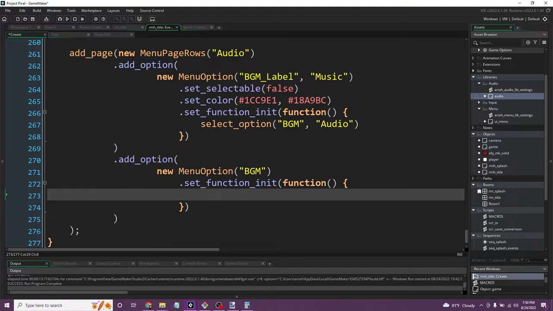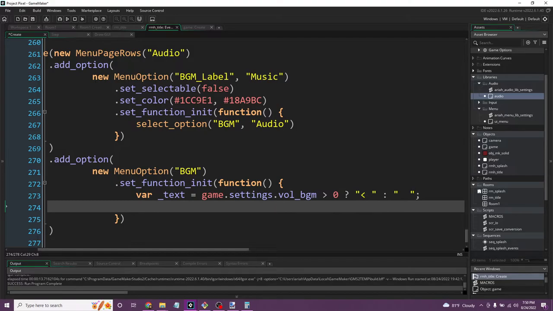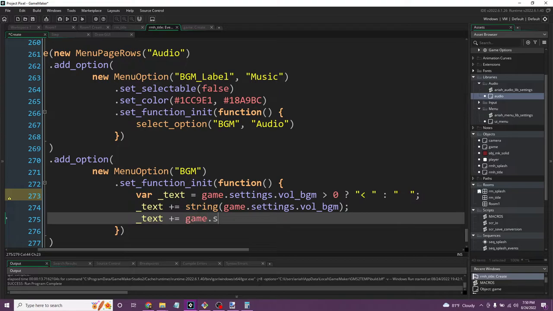And in here, we're actually going to want to just do var text equals game.settings.volbgm greater than 0. Then we're going to use this less than. And then otherwise, we're going to use these two spaces, just like we did before. Again, if we have more than 0 volume, we can go down. If we have 0 volume, then we have to go up only. So text plus equals string game.settings.volbgm, and then text plus equals game.settings.volbgm is less than 100, then go right, otherwise empty, right?